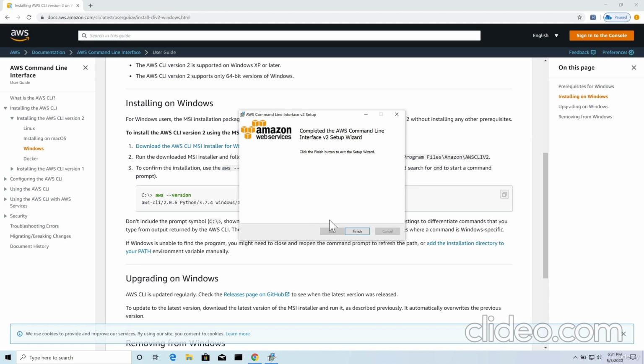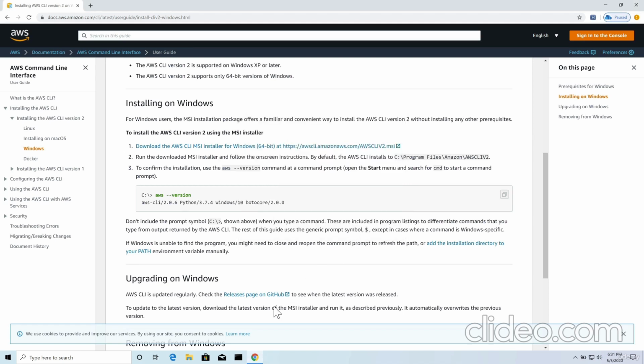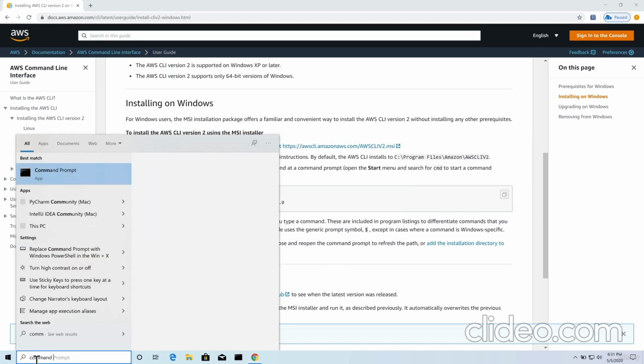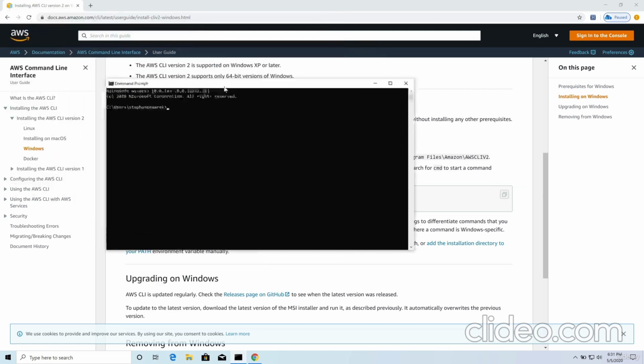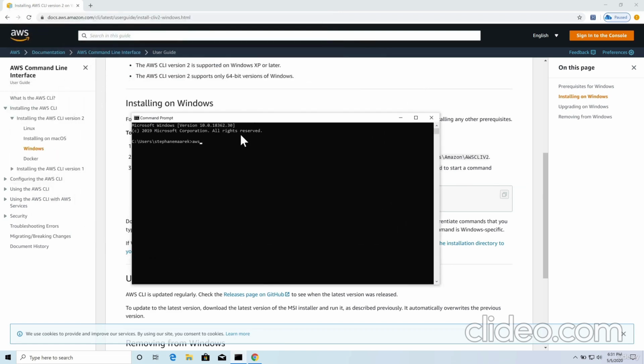Okay, so the installer is now complete. I click on finish, and now I can go ahead and open a command line. So I'll open command prompt on Windows. To be sure that it's fully installed, I just type aws --version and press enter. If you get a result like this, aws-cli with a version that starts with a 2, then Python, Windows, that means that your AWS CLI is now properly installed on Windows and you're good to go.